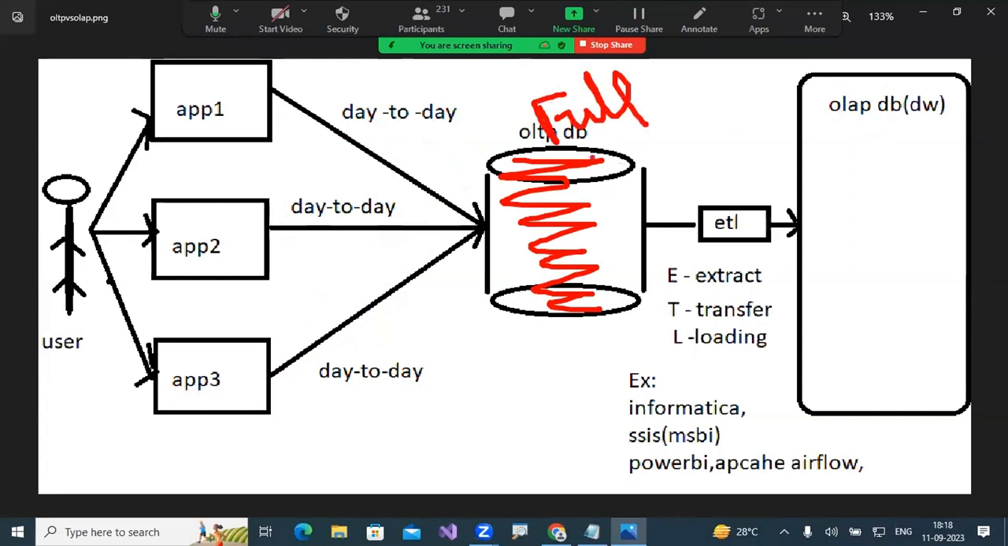But OLTP to OLAP communication should happen with the help of what? ETL tools. Somebody is asking about ETL versus ELT, different names, but in my experience, I see this one. You don't create your own tools. So ETL: extract, transform, and load.